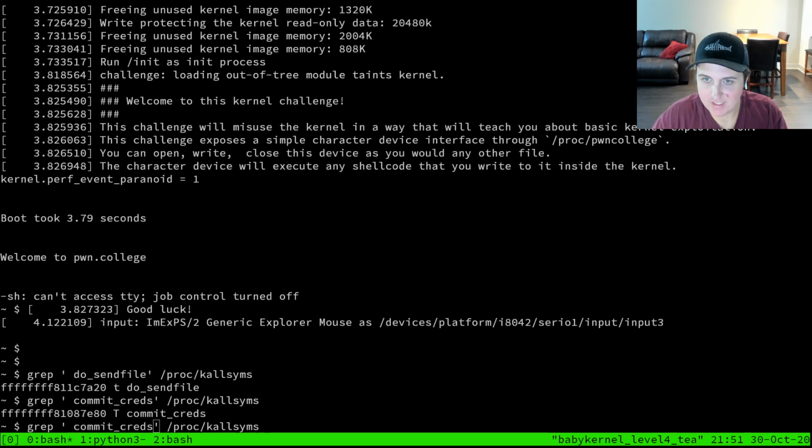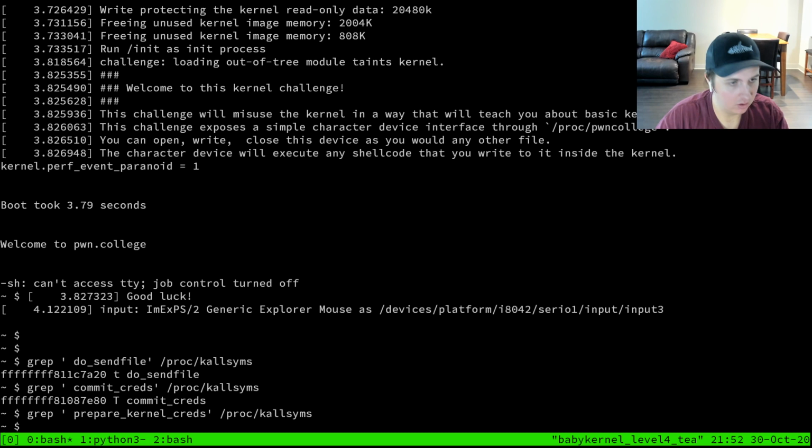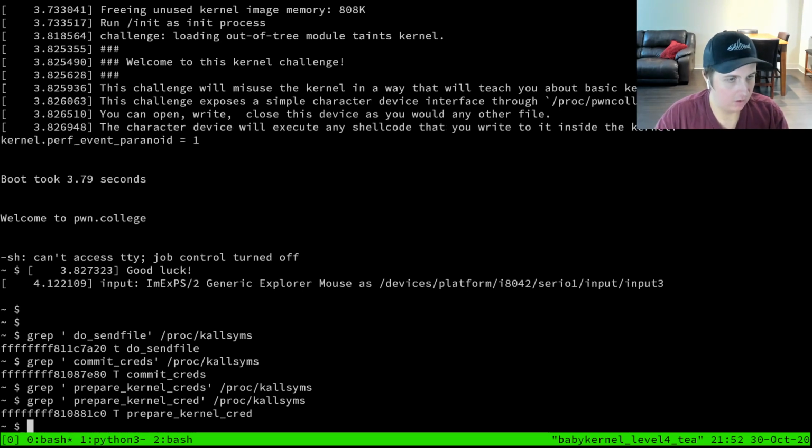Totally blanking on what the second one is called. Prepare kernel cred. That is the name of the second call that matters. If you haven't watched the kernel module videos, I'd highly recommend watching them. Prepare just to show that this exists inside the kernel as a symbol. Okay, apparently. Yeah, and I can expand. Oh, it's not plural. Yeah, okay, so there's commit cred and prepare kernel cred.